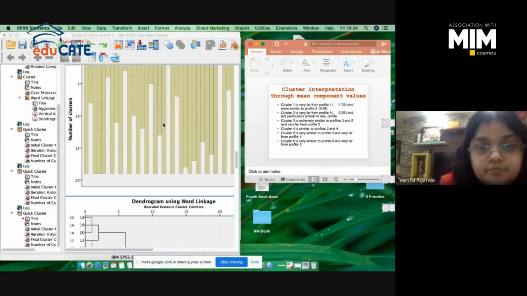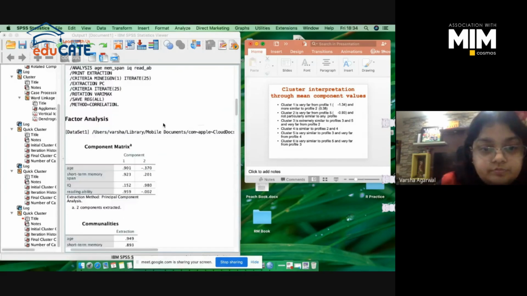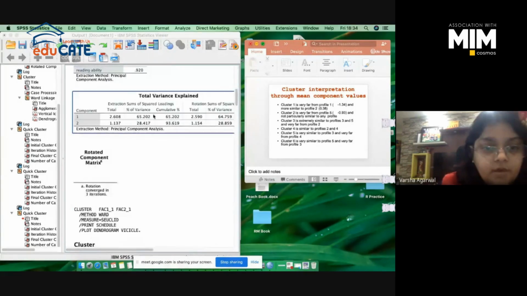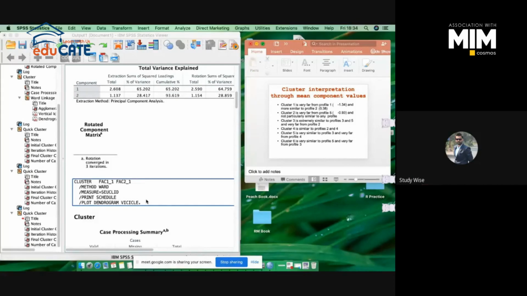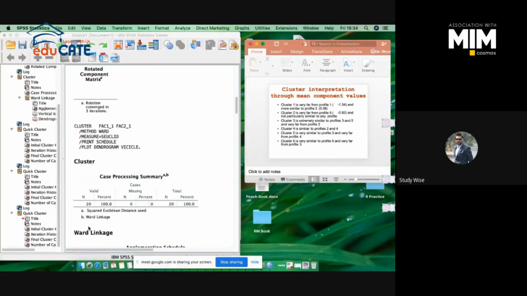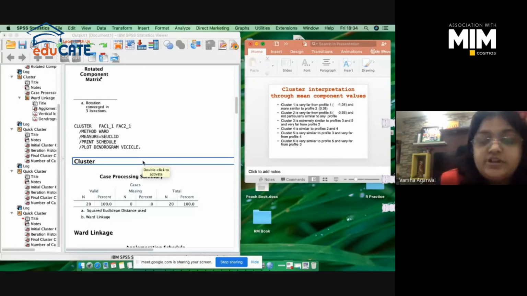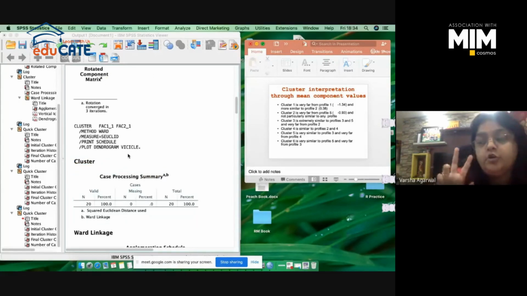Wait, I just told you. Shall we see the factor loadings and things like that? Which variable belongs to which factor? That's it. And then you just name the two clusters, whatever group you want.